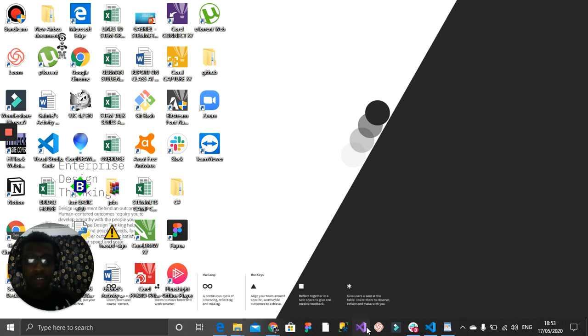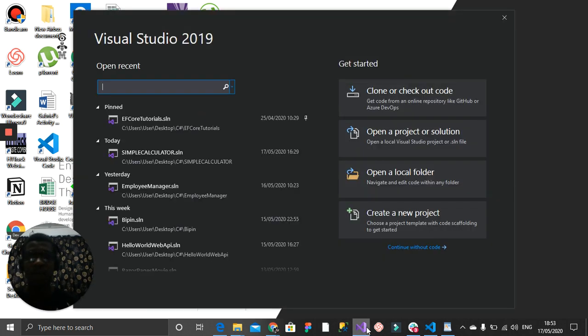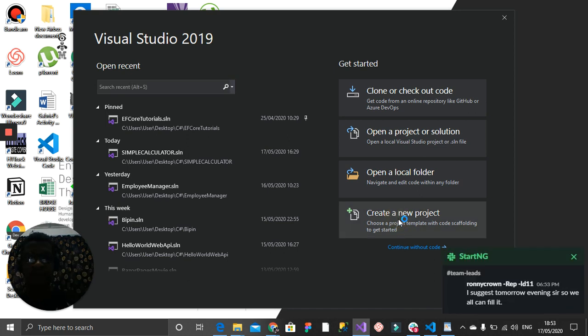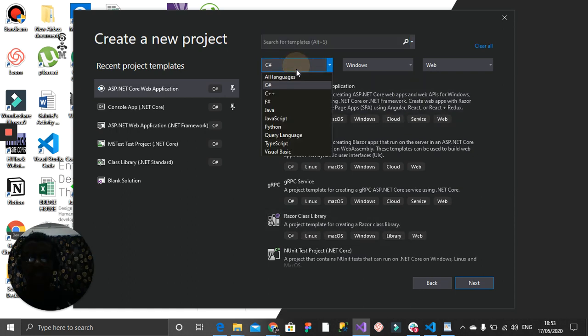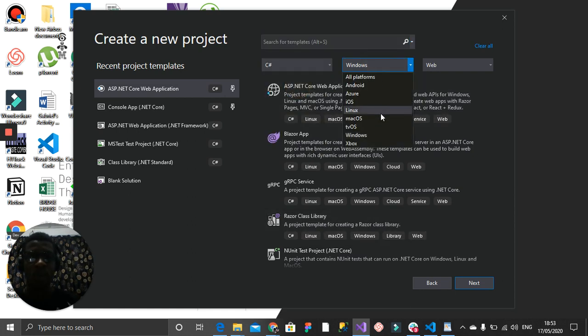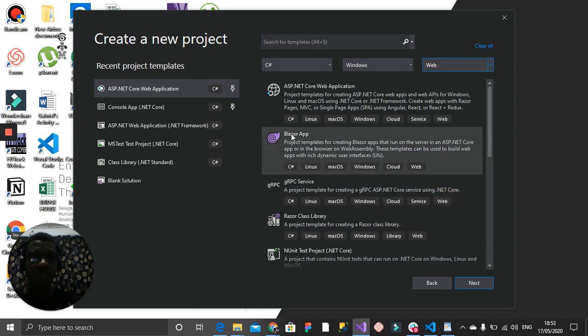I'm going to be using Visual Studio. Previously, in our other tutorial, we used Visual Studio Code, but this time we're using Visual Studio. I have Visual Studio 2019 installed on my PC, and we're just going to use it so that we know how it works. I'm going to create a new project. As you can see, I selected the language as C#, then Windows, and then Web, just to filter down on what I'll be using.